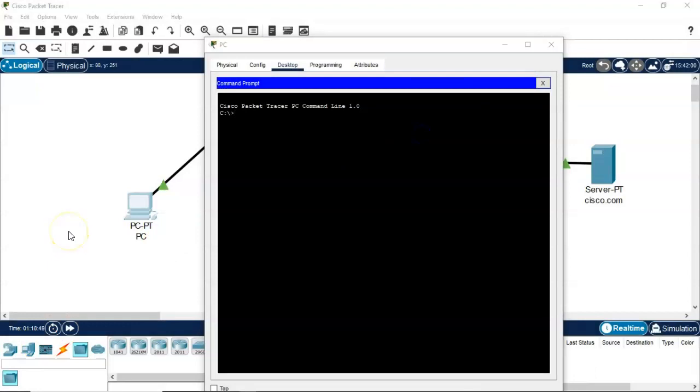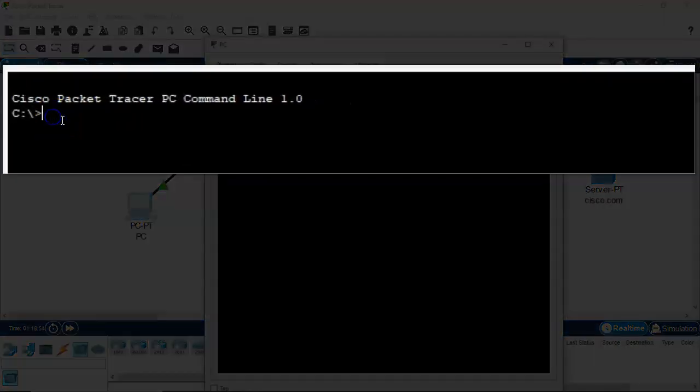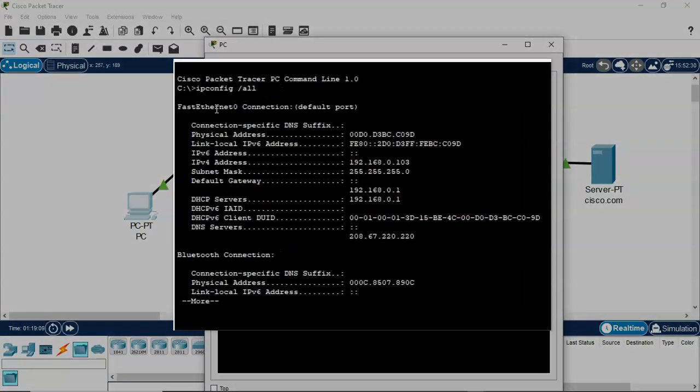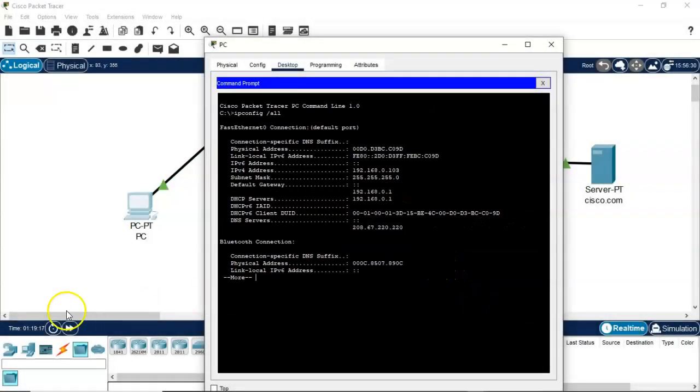To check our configuration of any network adapter, we can use the ipconfig command. So here at the prompt, I'm going to type in ipconfig, give it a space, give it a /, and then type in the word all. Hit enter. In here you can see the IP configuration that was handed down from the wireless router. We can close out this window.